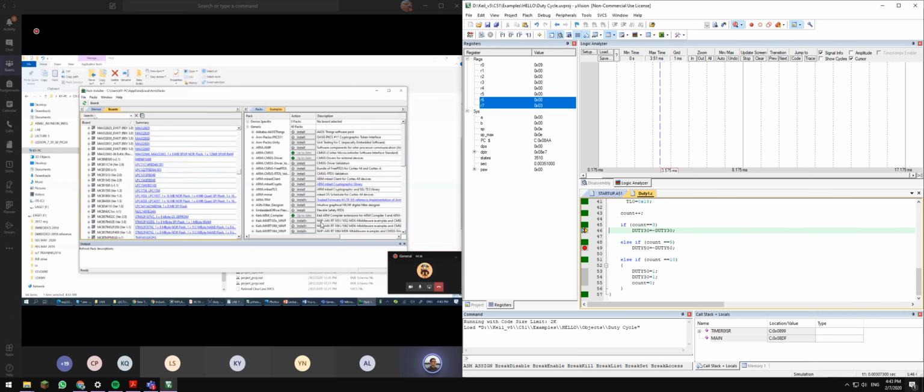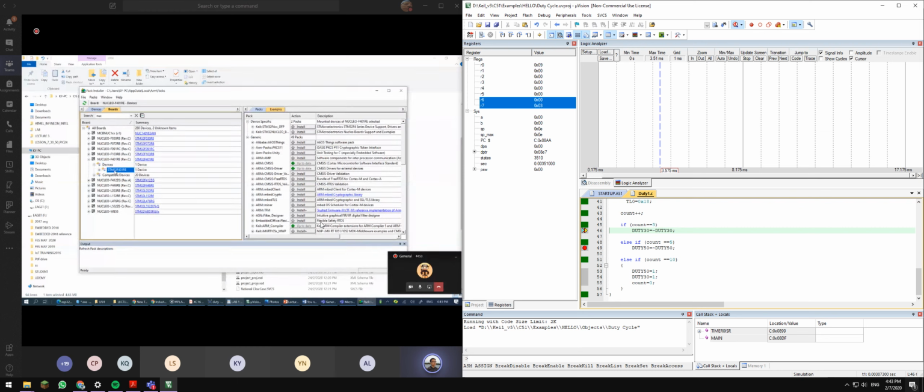Like for example, Nucleo board, STM microcontroller. These are all the STM microcontrollers. Let's say I want to support Nucleo. You see all the Nucleo boards. This is the board that I'm using now. So these are the devices, the microcontroller in that particular board. So I can install all the related libraries so that I can download all my code into this development board. You can develop everything using Keil uVision and download to the development board.